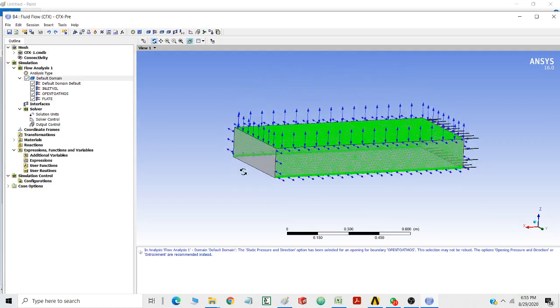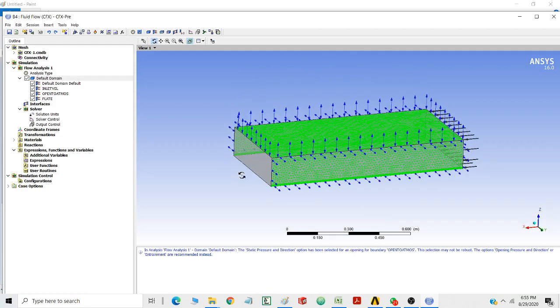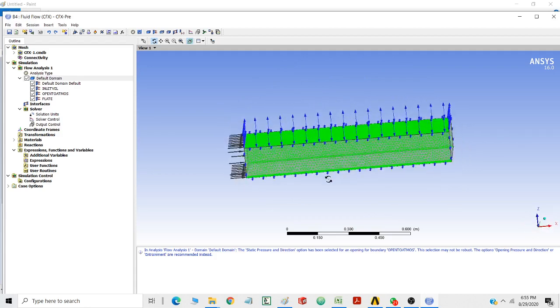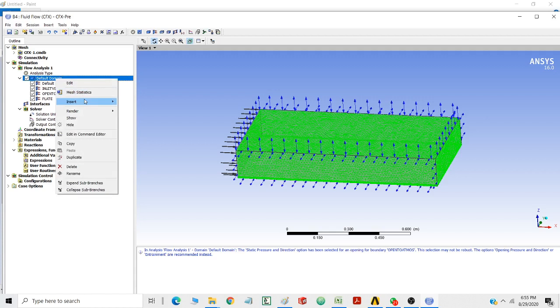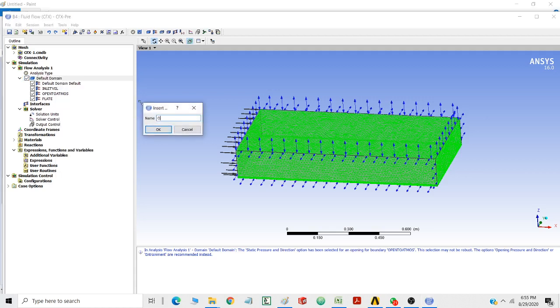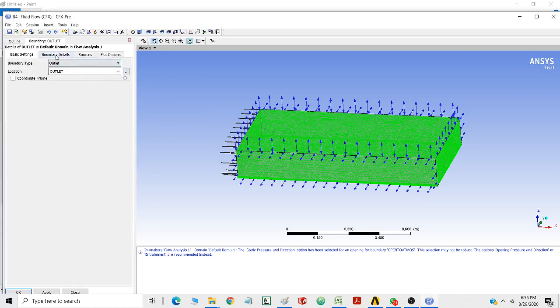That means fluid can enter here and fluid can also get outside from this control volume. Why? Because it's open. That is why it is showing you like this. Then the next one, and the last one, is the outlet. I am going to define the outlet also. The outlet has already been taken.